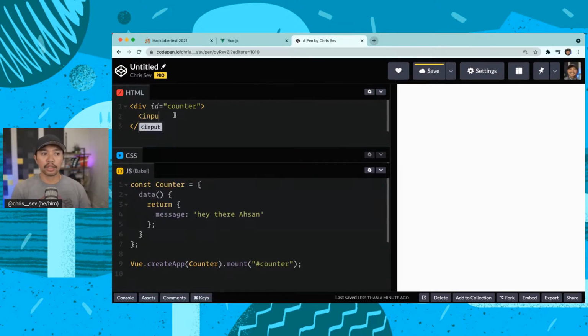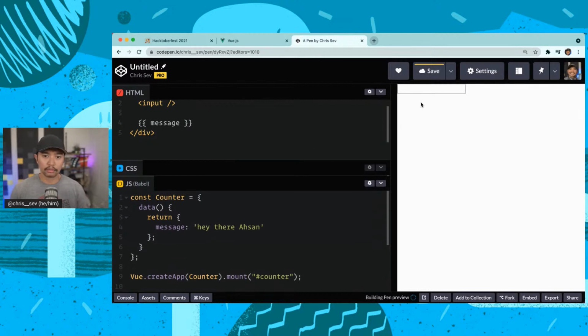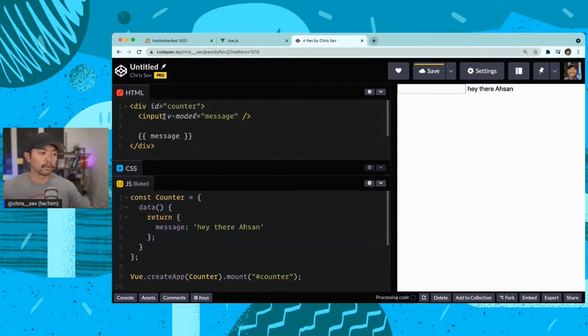And I'm going to put an input here, and we're going to say v-bind, and then let's do the message. So we're showing our message here, which should show up right there. Hey there, Asan. And what's cool about this is we can bind that variable to this input and listen for the changes on that input using what's called v-model. And we're going to say message. Now this is kind of where it gets really fun.